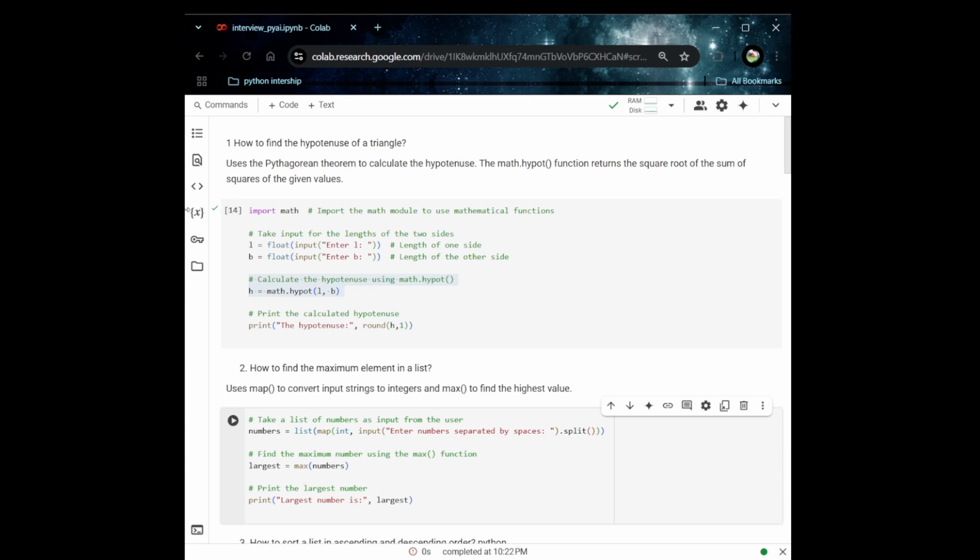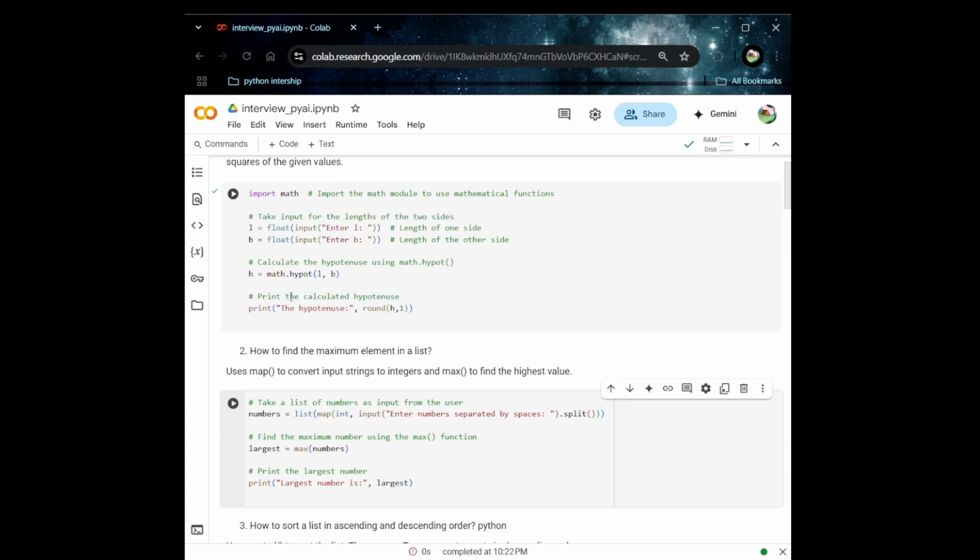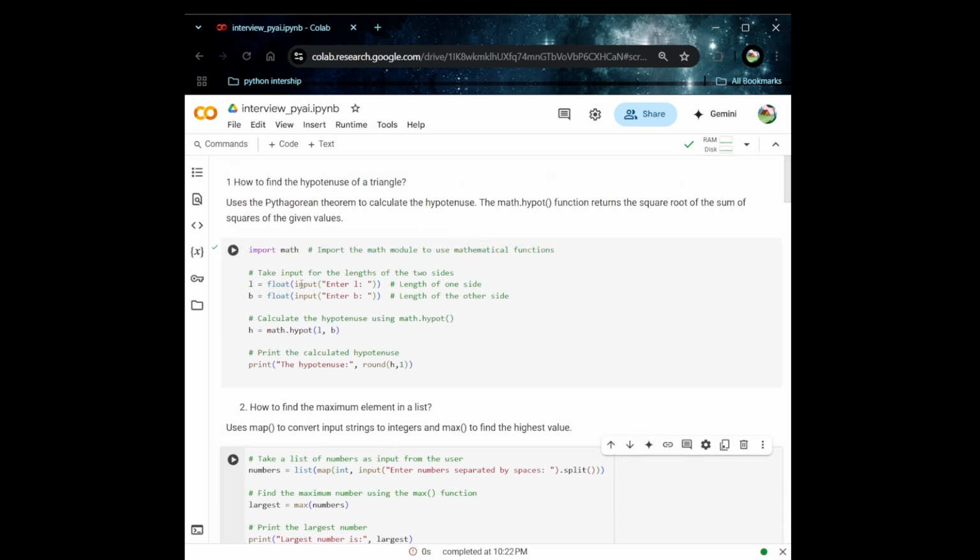Today we are talking about some interview questions from Python, and we start with finding the hypotenuse of a triangle. To find it, we can use math. The math module contains functions that are helpful for calculating mathematical operations. Here we are importing the math module to use mathematical functions.